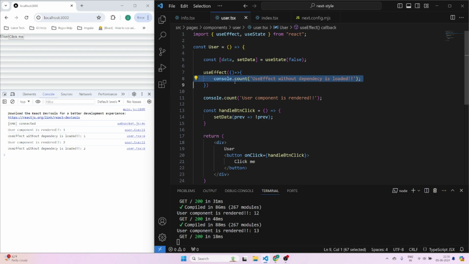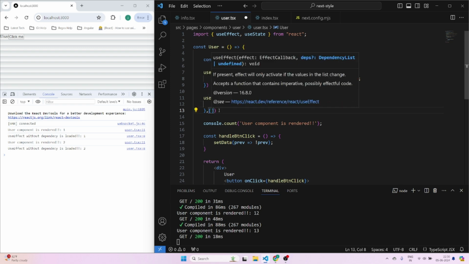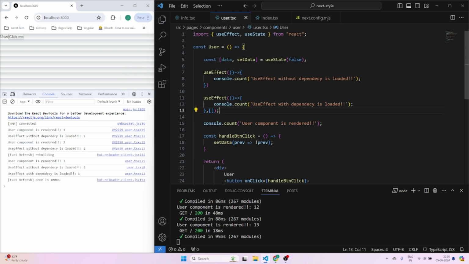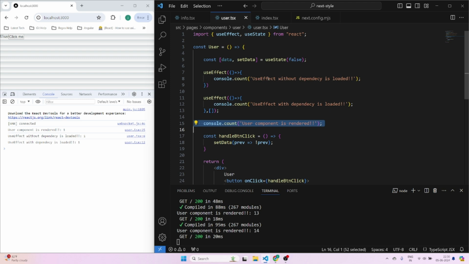Now let's try adding another use effect with a dependency. I'll add this with "dependencies loaded." Inside I'll just add an empty array. That's it. I'll save this and rerun the code. If I refresh, you can see this gets rendered first. Then comes "use effect without dependency is loaded," and then this is also loaded.